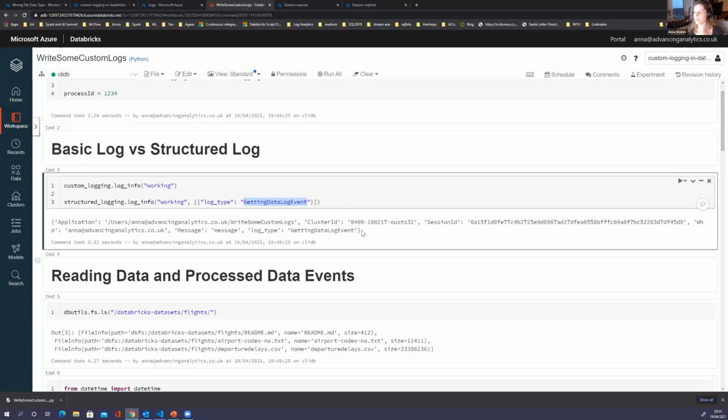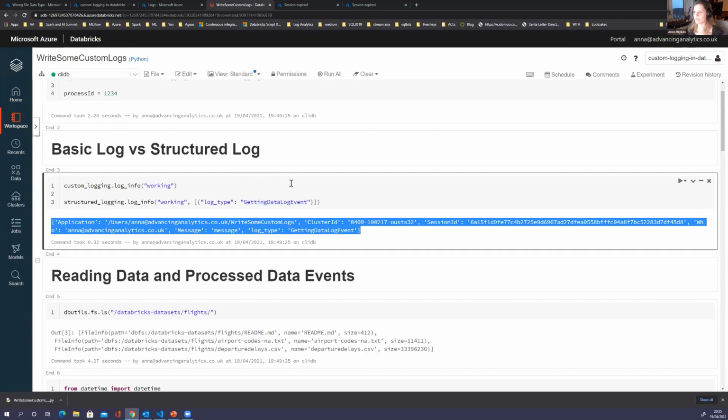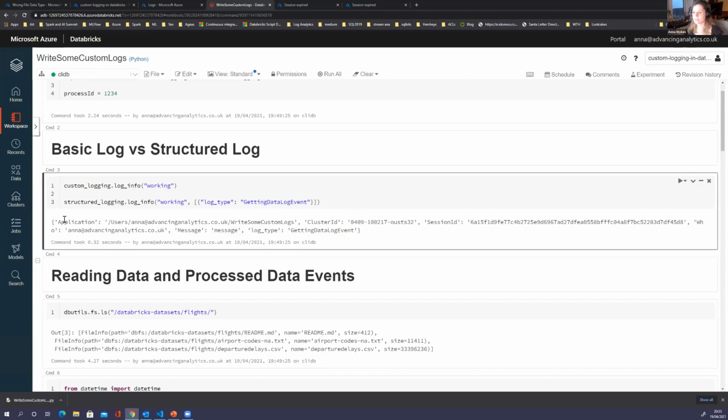So this essentially is our JSON. When it gets this snippet of JSON here, this is what it's actually creating. So it's got the application, the cluster ID, the session ID, the who, so that's me, the message, but then we've also got this log type. As we defined here, we're adding in a log type property. We can see here it's added it into our JSON, and this will, as I keep saying, get pushed into log analytics.